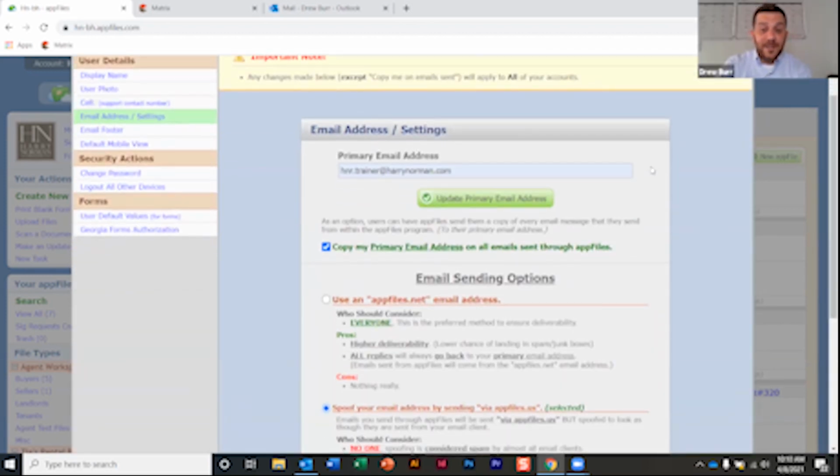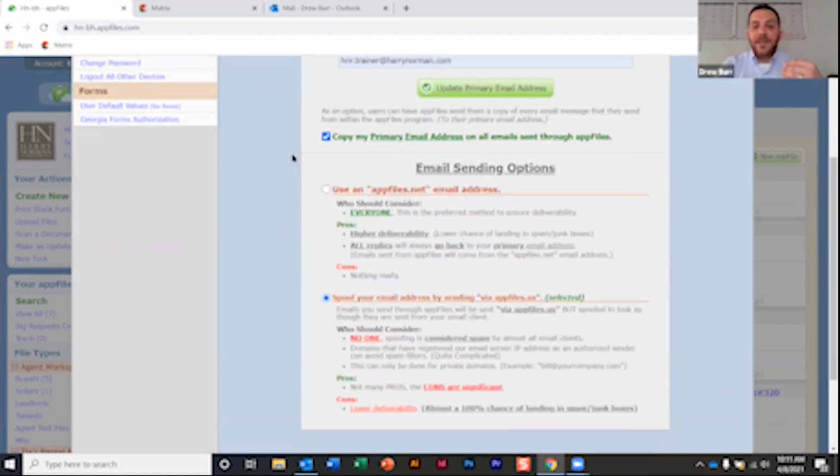Okay, so as I discussed earlier, you're not going to be using the AppFiles inbox. It's not preferred. What I'm going to recommend you do is make sure your email address is correct at the top. Okay. What I'm going to say is in the very beginning, make sure this checkbox that says copy my primary email and all emails sent through AppFiles is checked just for the beginning. If there are too many communications coming through AppFiles, just come back in your settings and uncheck it. But it's always good to make sure that your primary email is just on everything you send.